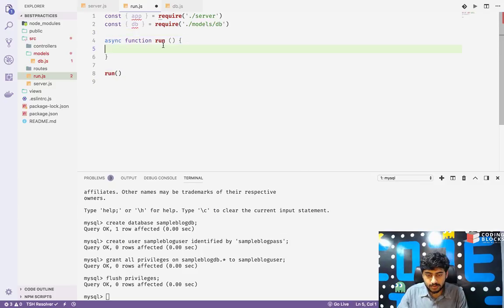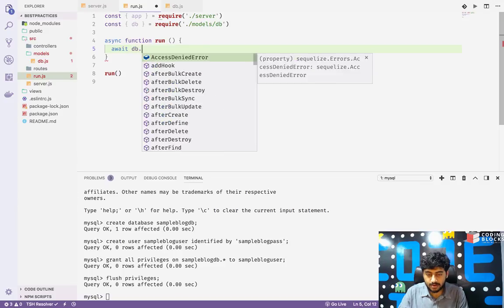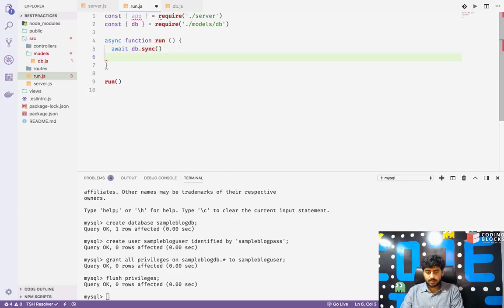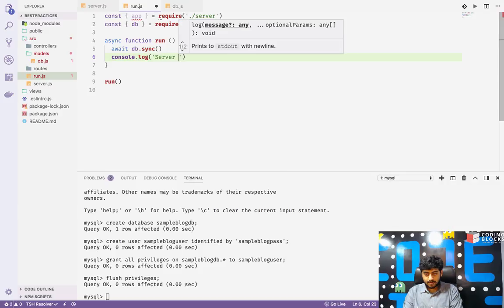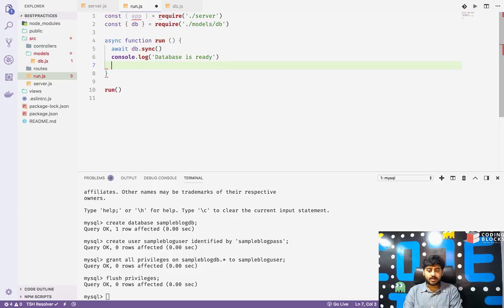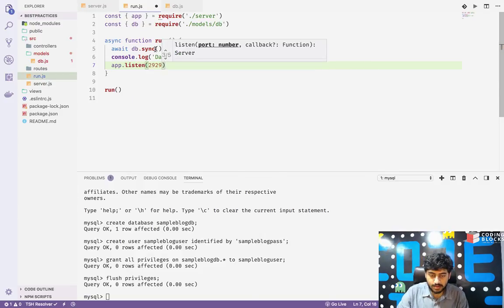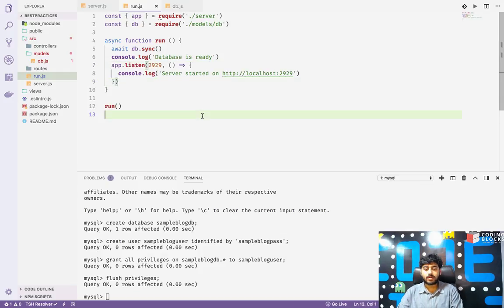Okay, so what I'm going to do with this async function run is await db.sync, and then after this has been done, console.log database is synchronized. When this is done, then we are going to write app.listen 2929. I'll just paste that part of the code here. There we go.